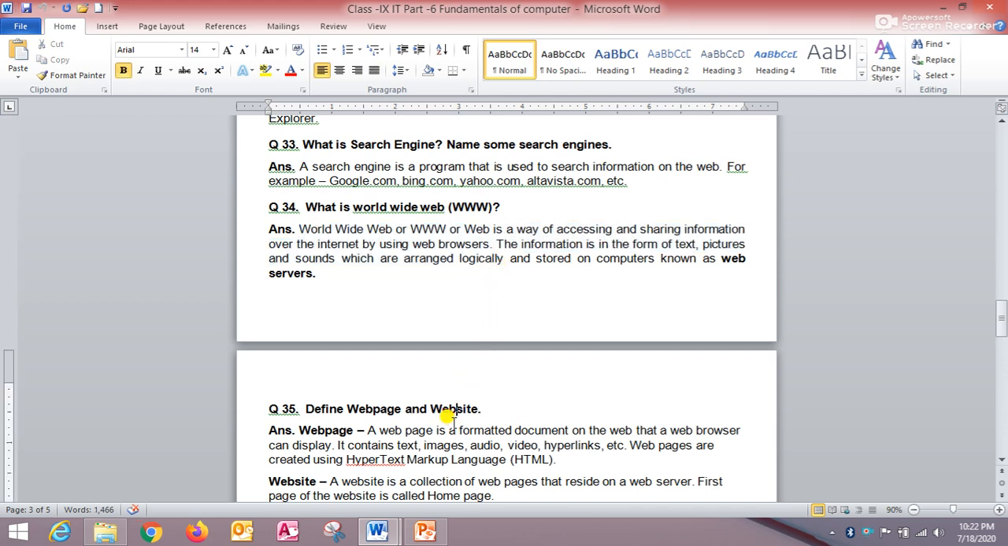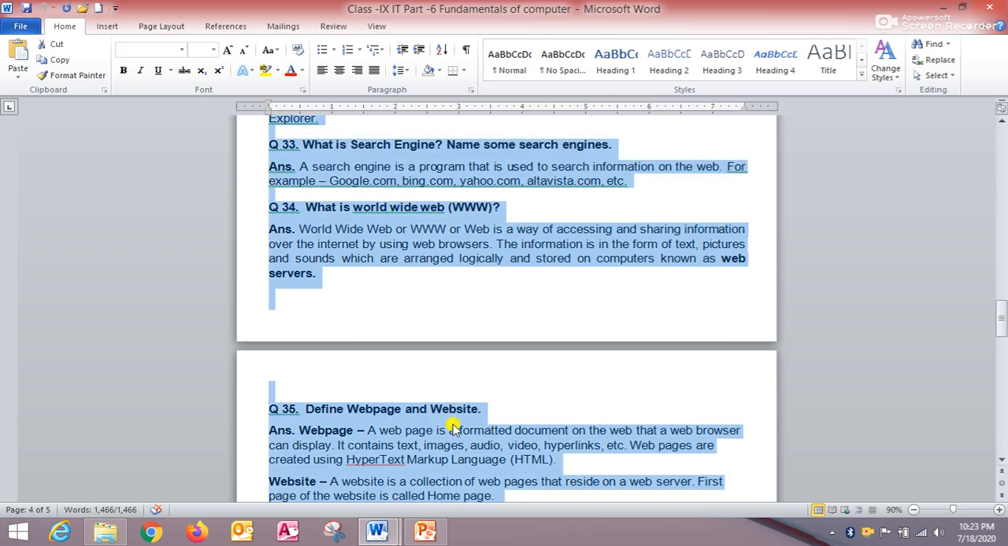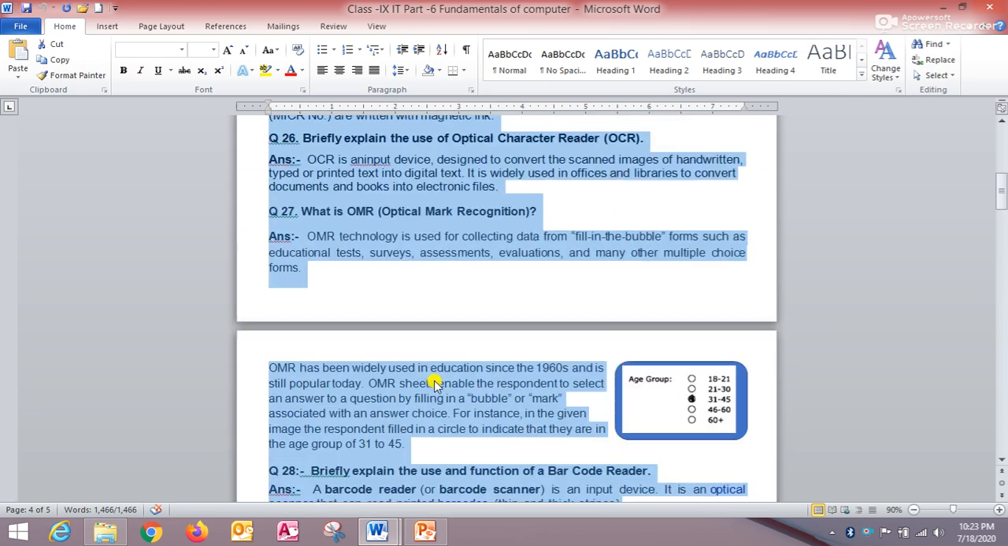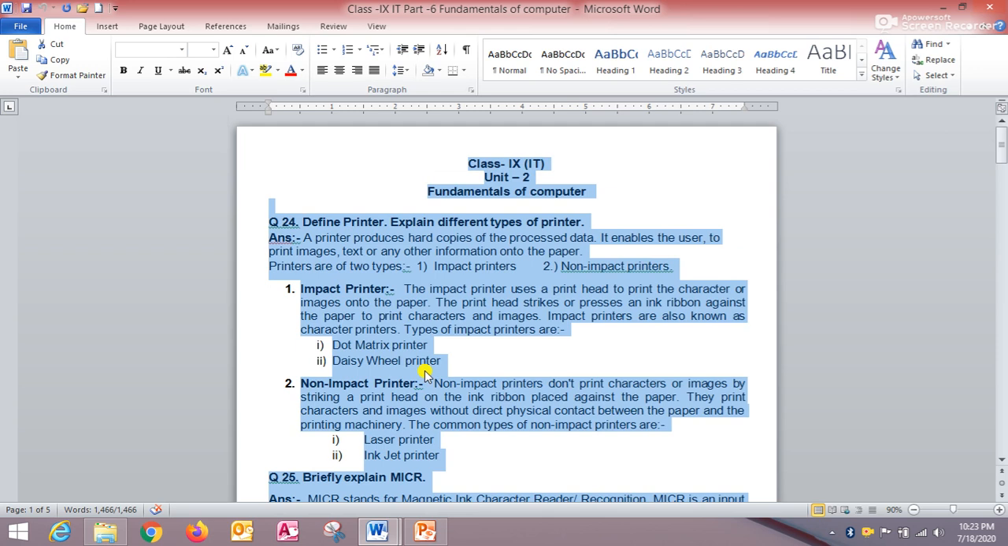Next is to select the entire document. How we can select the entire document? Using the Ctrl plus A key combination. I am pressing the Ctrl plus A key combination. In that way we can select the entire document. The complete document will be selected. All pages will be selected.